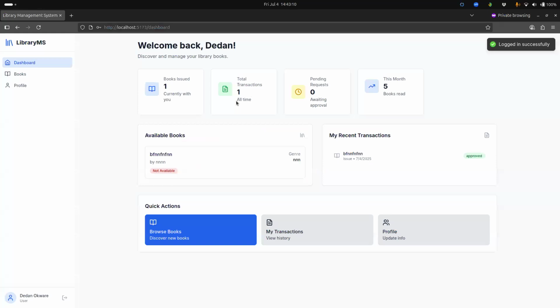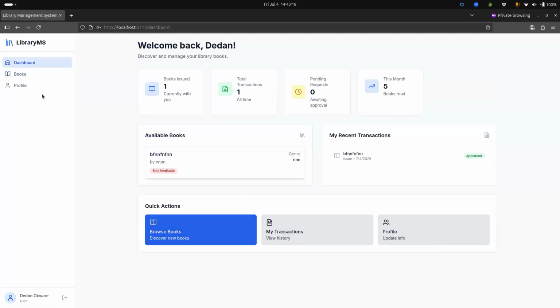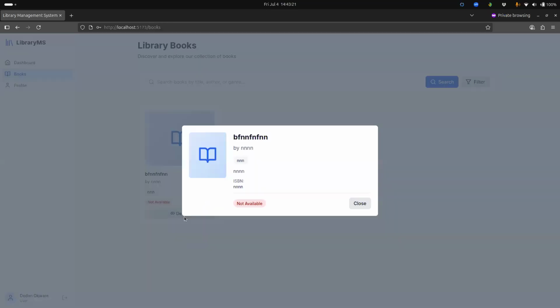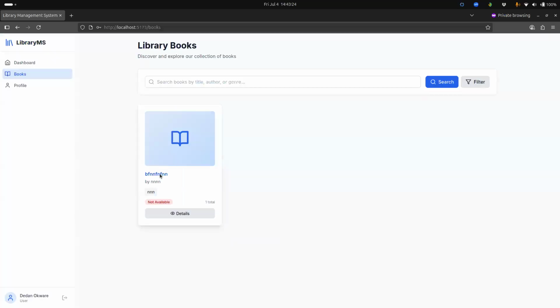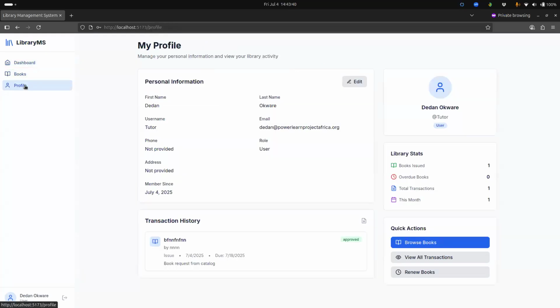So here we are. You can see the transaction is no longer pending. Let us check that transaction and see what is happening, because we have that book with us. As you can see here, the transaction is approved. These are not working. Let us try and see if we can go to return the book. Okay, these are not working. I'm going to see how.